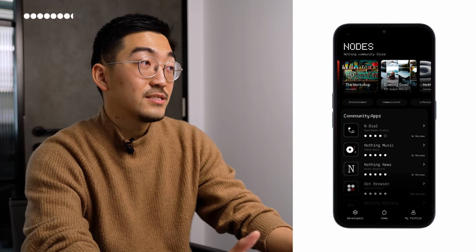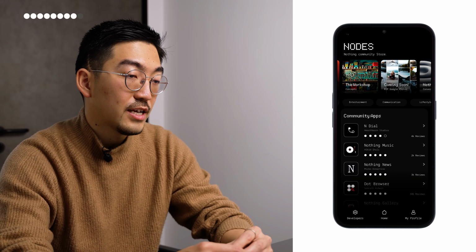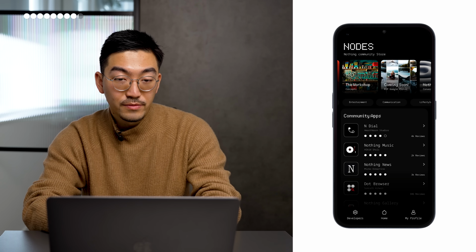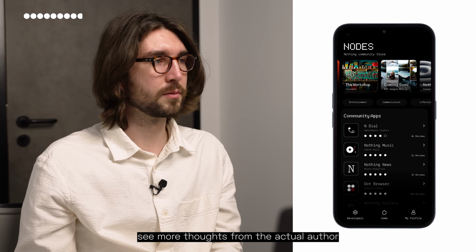Who then is approving all the apps submitted? There's so much process that needs to go into maintaining one of these and listing them and then hosting the apps on a server. I think this will be pretty cool. I think that's great. I would be curious to see more thoughts from the actual author about this.